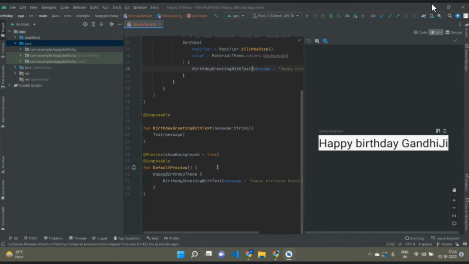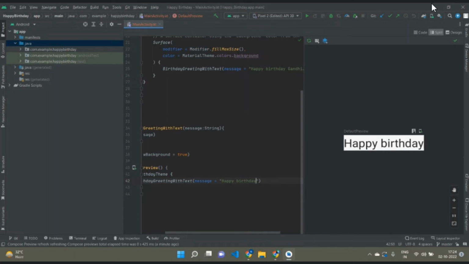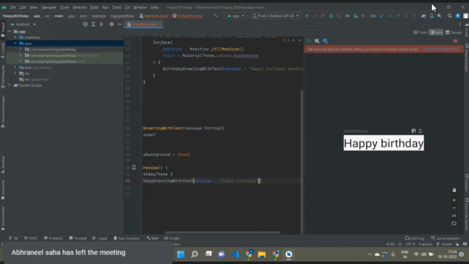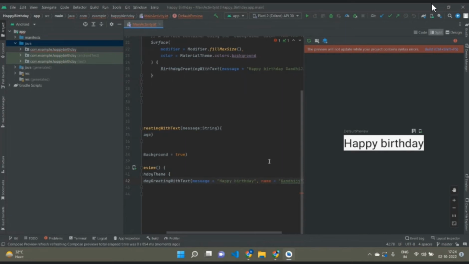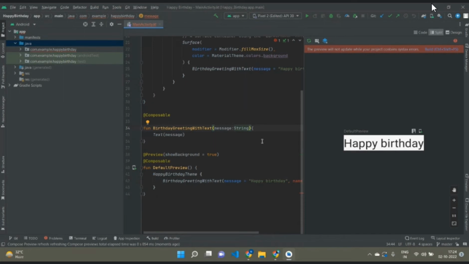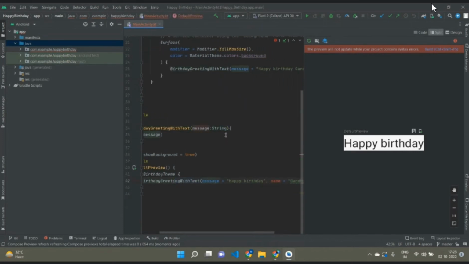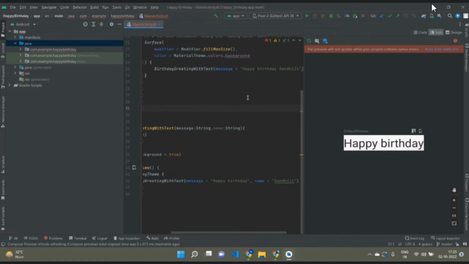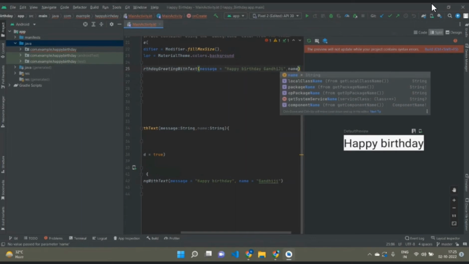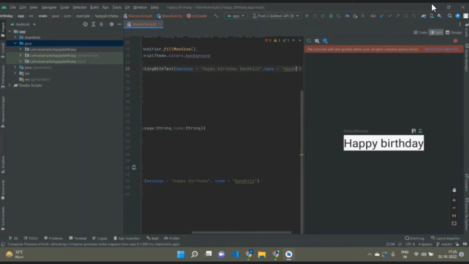Next we can pass more parameters here. Instead of writing Gandhiji in the message, we can pass message and name as different parameters, like name equals to. So now we have two different parameters. It's showing red, incorrect, because I have not asked the function to take that parameter, and still we are passing this parameter with this function. So we should write the same thing here: the variable name would be name, and its data type would be a string. And whatever we wrote here, as I told, we should write here. It's here also. Name is Gandhiji.